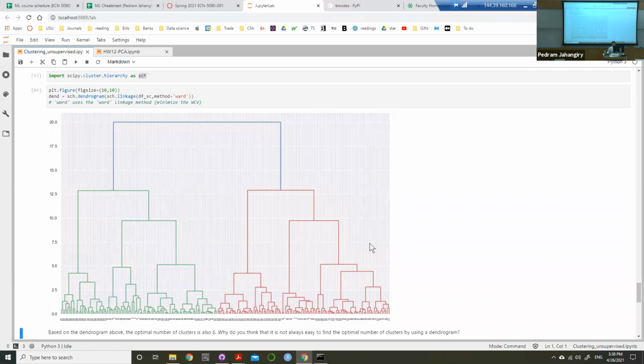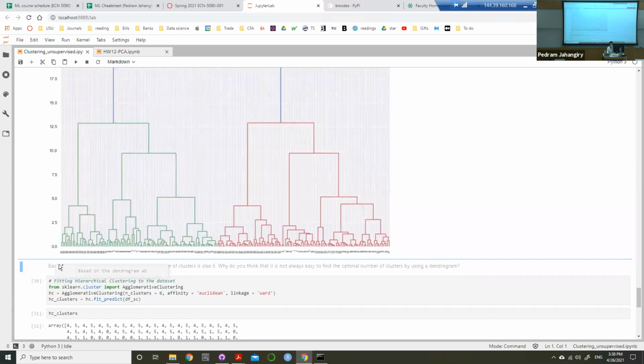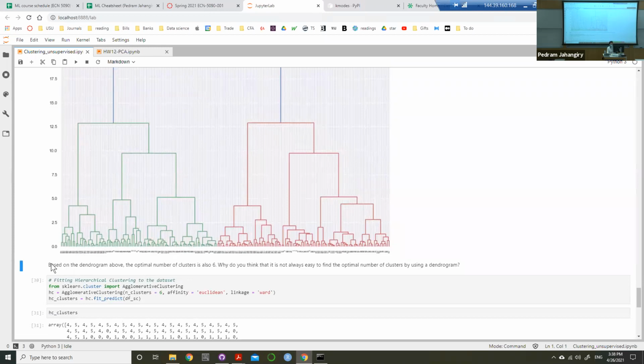When you pick either of them and then draw a horizontal line, and count the number of crosses: 1, 2, 3, 4, 5, 6. So maybe the answer is 6 clusters, right? Hopefully you can answer this question now. Based on the dendrogram above, the optimal number of clusters is 6. But why do you think that this is not always easy to find the optimal number of clusters using a dendrogram? What's your answer?